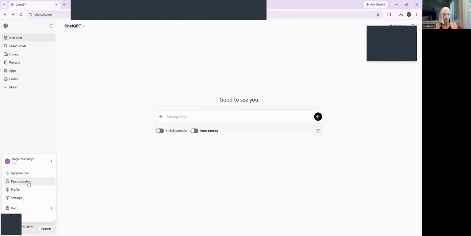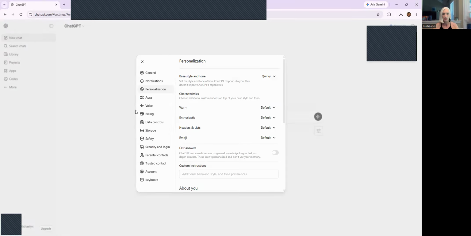Go over here to settings, go to personalization. Okay. Now you're in personalization. Do you see this? This is so cool. So personalization, best style and tone. So you can go right here and you can pick which one you like. Look at that. You can go default, professional. Well, I'm not going to, you can just see that.